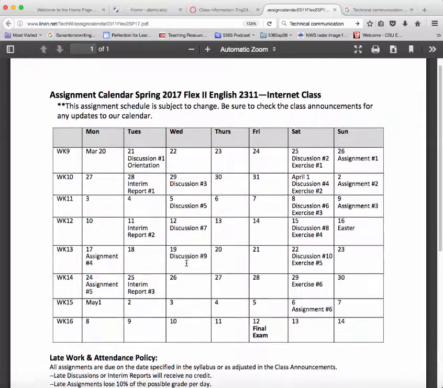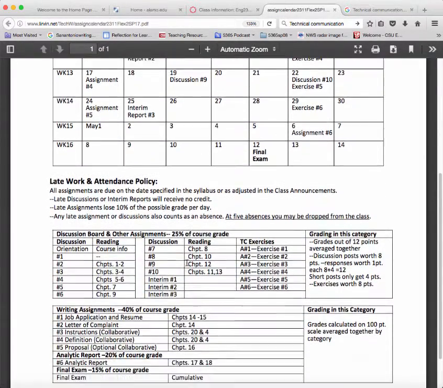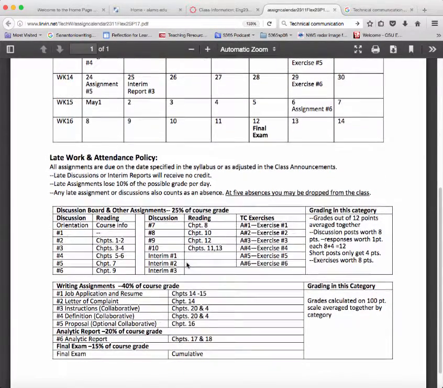In this single page, I've also got what the work is of our class. And you'll see that we have discussion board and other assignments that make up 25% of your grade. Those include our discussion board posts from our readings, as well as the interim reports for the analytic report, and then some short technical communication, technical writing exercises.